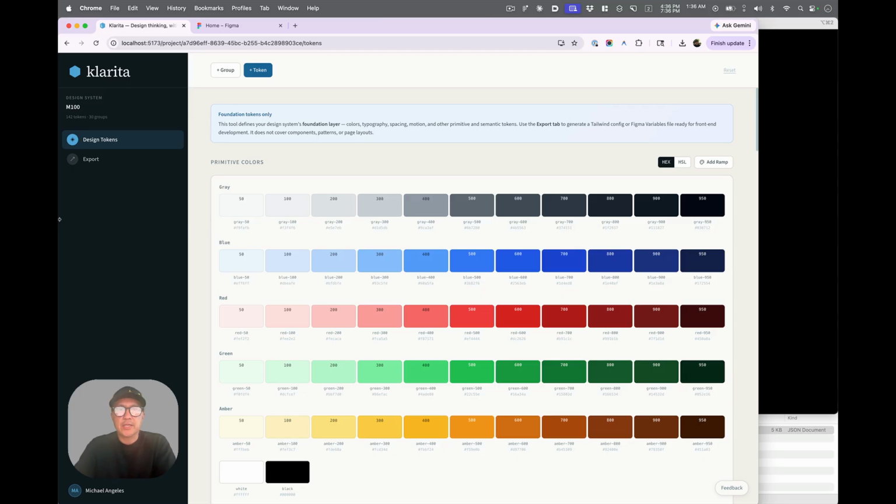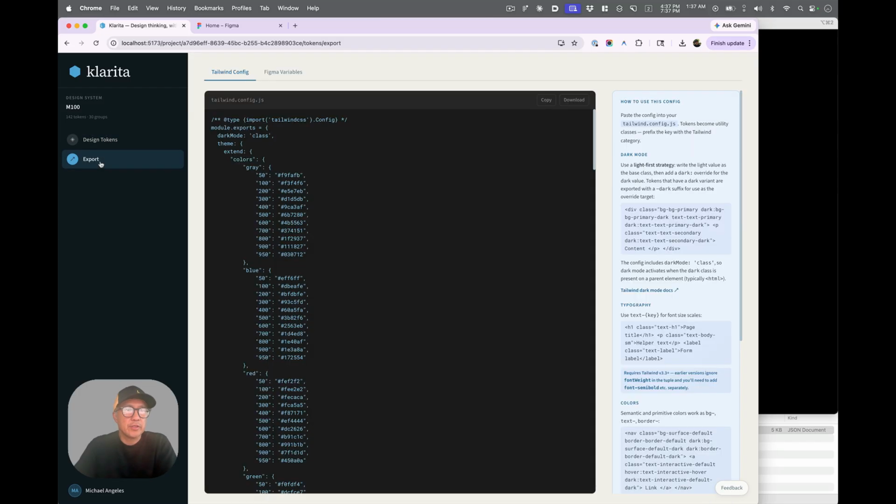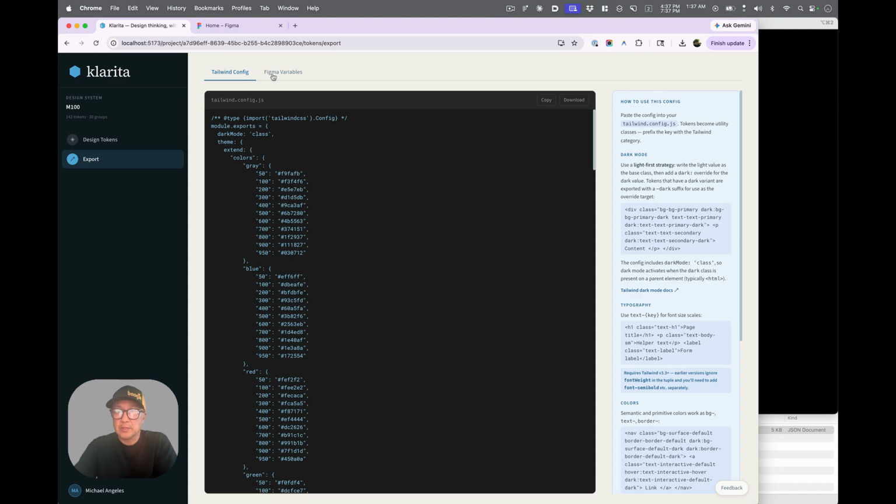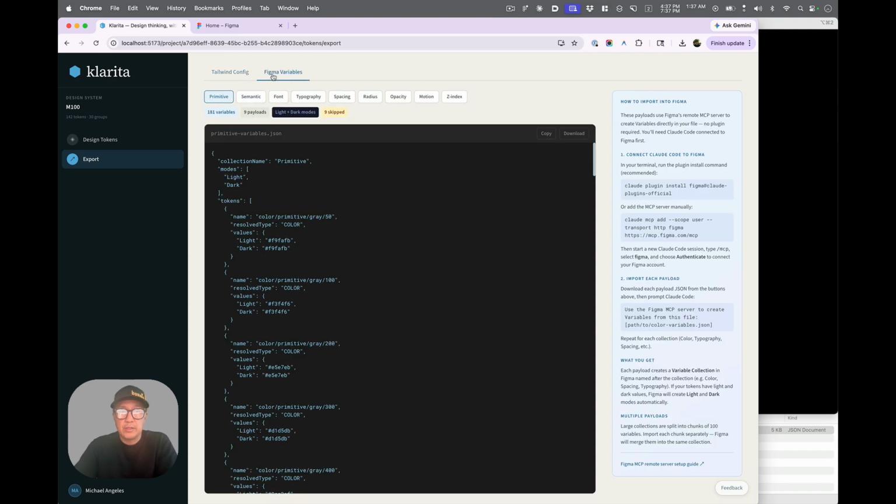So when you're happy with your design system starter, you can switch over to the export view, and then here you'll find a Tailwind tab and a Figma tab. In the Tailwind tab, you can just download or copy this Tailwind config.js file to your project. And then if you're going to be using this in Figma, you would go to the Figma tab and you'll find all of these payloads that you can copy and then use with Claude Code.